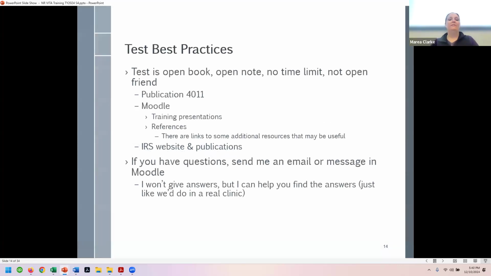The test is open book, open note. There is no time limit. It is not open friend, right? You are not going to be there with, well, maybe your friend will be there at every tax clinic to help you as well. But for this purpose, we need you to do it on your own. But you've got all of the resources. You've got all of the presentations that we've done. We've got the publications. We've got all of the IRS websites and resources as well.